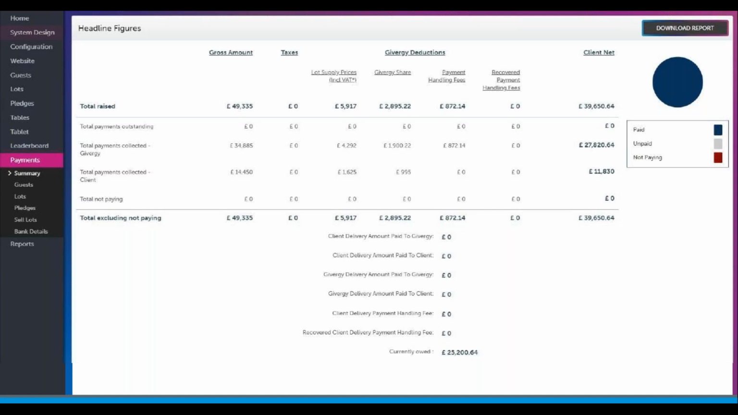This table from our platform has captured information on how guests have paid for their items. So we can see that most funds were collected by Givergy, which means via our online payment portal, where guests could pay for their items from their smartphones using their card. The funds the client collected from guests were paid via BACS or check.